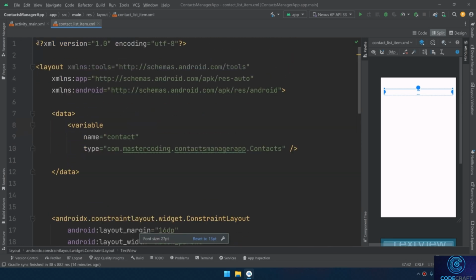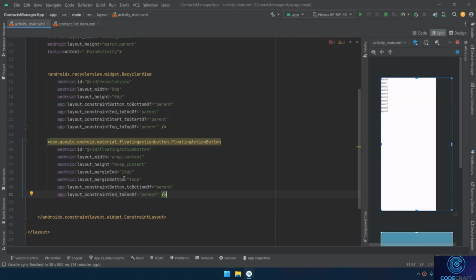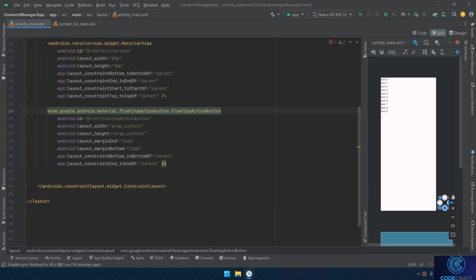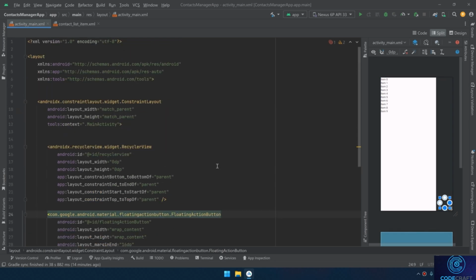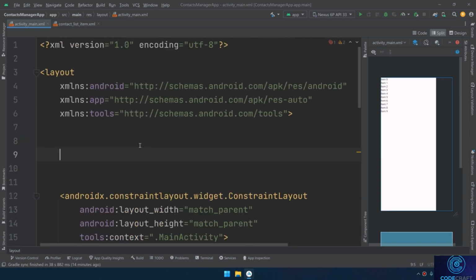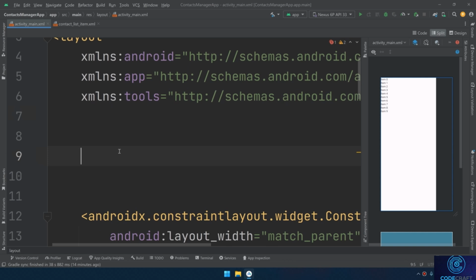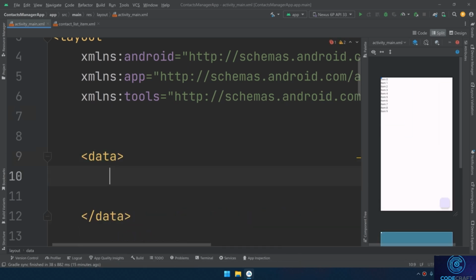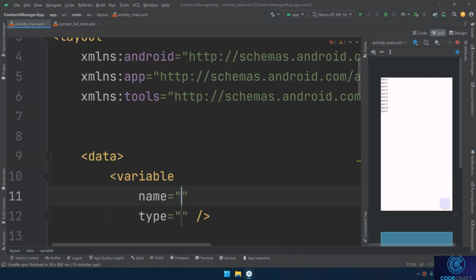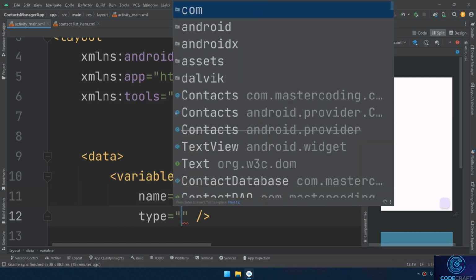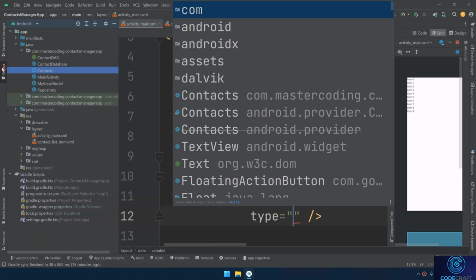We finished this layout. Let's move to the main activity layout, and I'll add a click event and handle the click events on this fab, this floating action button. For that, I'll create here data, and I'll start with a variable. The name would be clickHandler, and the type would be a new class that I will create here.